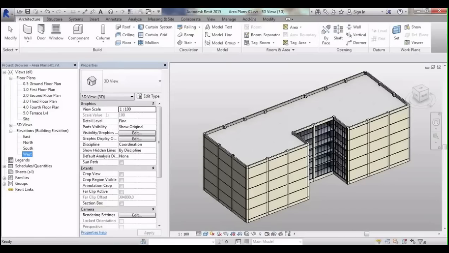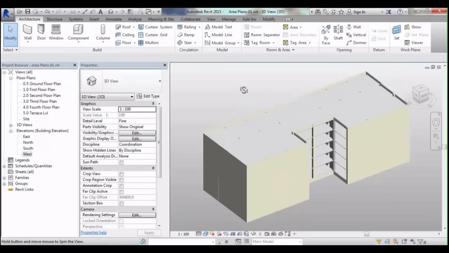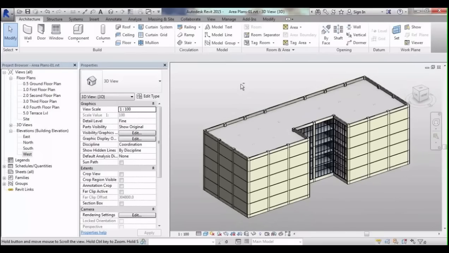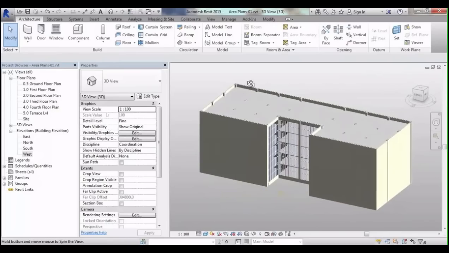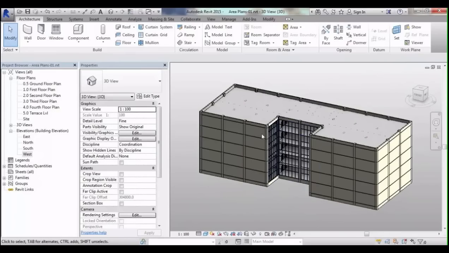So for this purpose, I'm in Autodesk Revit, and I've just created a building, let's say a hypothetical building just for demonstration purposes, which is G plus 4 stories high. And there are a couple of floor plans which I have created. So say these are the ground floor plan, first floor plan.